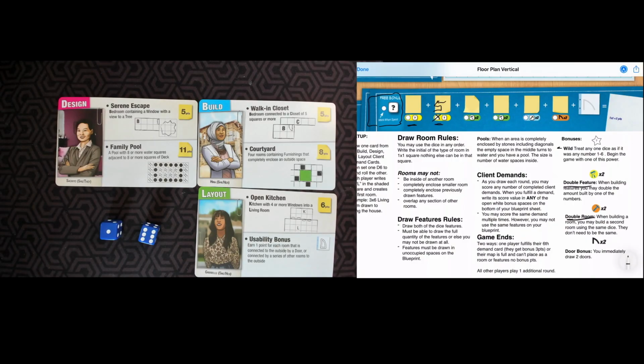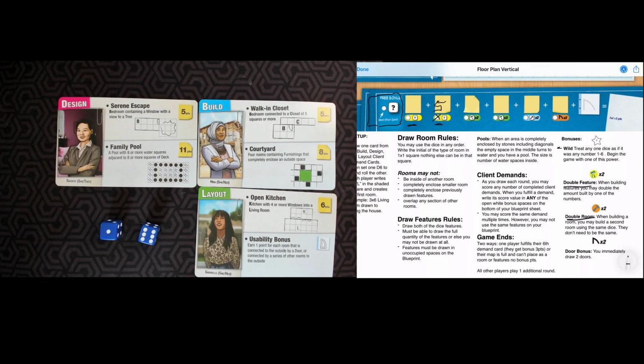The next one is double room. When building a room, you may build a second room using the same dice. They don't need to be the same, all right guys? So that's a pretty powerful feature. You have 2 of the double features, you have 1 of the double build, and you have this other one here where you may build immediately 2 doors. So this has nothing to do with the dice. You still place the dice the way you wanted with either the features or the room, but you also cross this off, place 2 doors. That could come in handy to achieve other client demand cards that are out there.